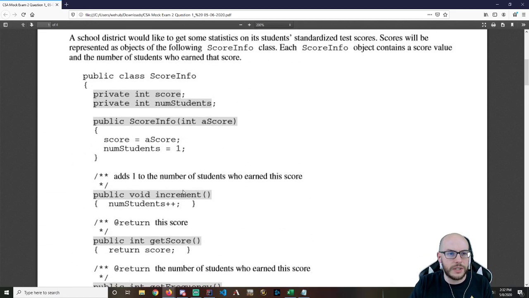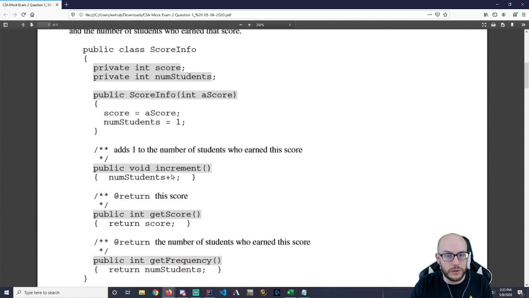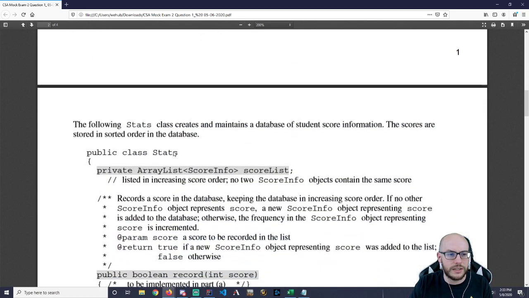So this is an object that they give us. Of course, we are going to end up having to copy and paste, recreate this inside of IntelliJ in order to actually test it.